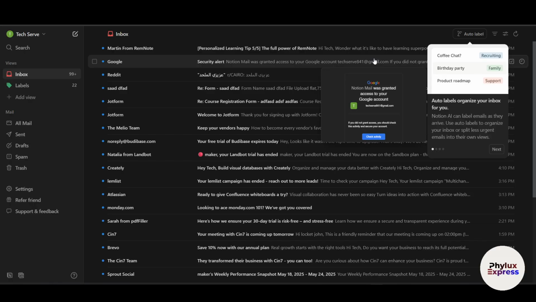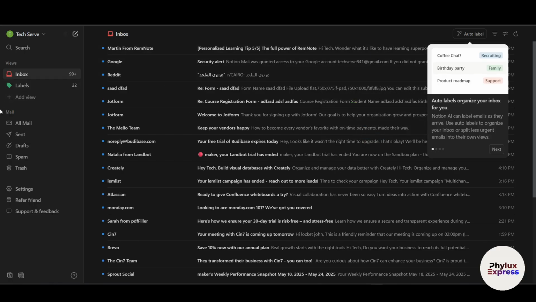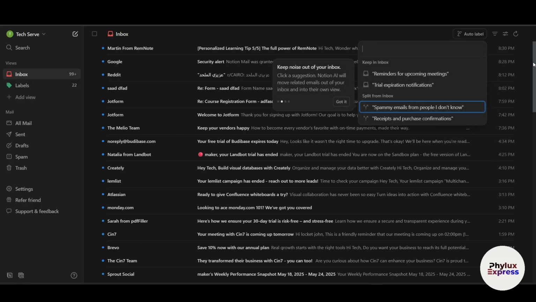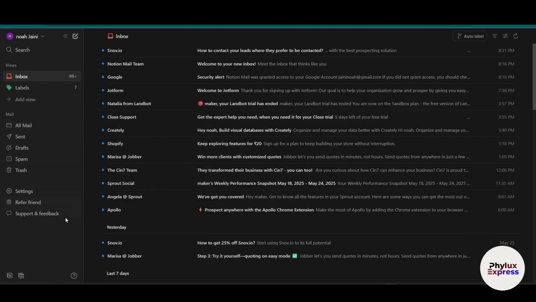Now let's understand what each section does and what we are going to do with it. On the left side, we have a navigation menu with some sections like view, mail, and settings. In the top left, we have the account section, where we can switch between our accounts. And this is search. From here, you can search emails.